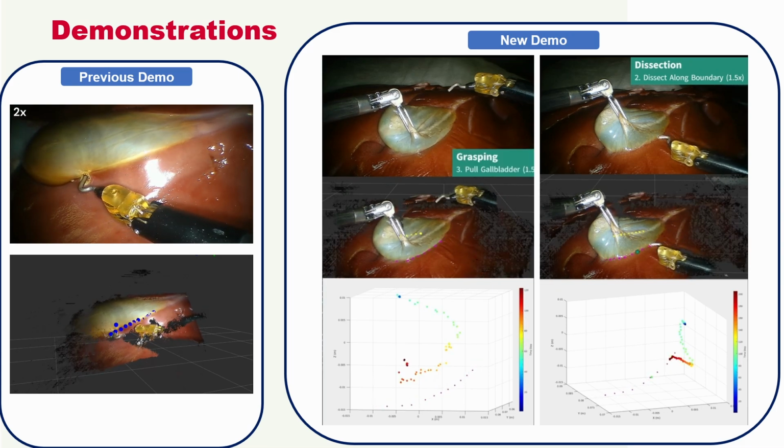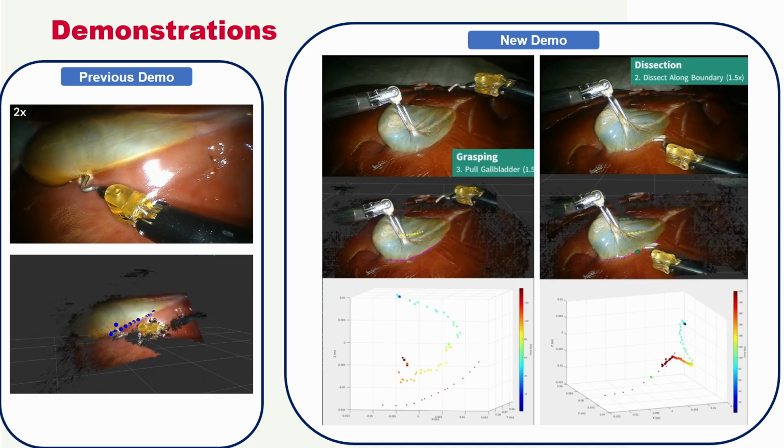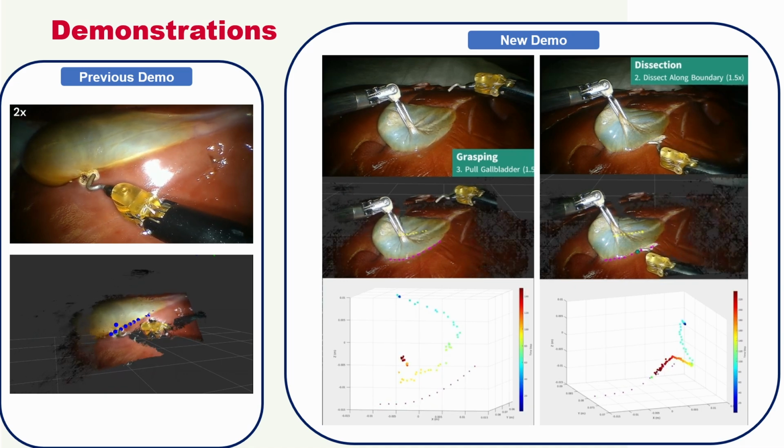Additionally, the speed has significantly improved. The total duration remains nearly the same, despite adding grasping and pulling before dissection.